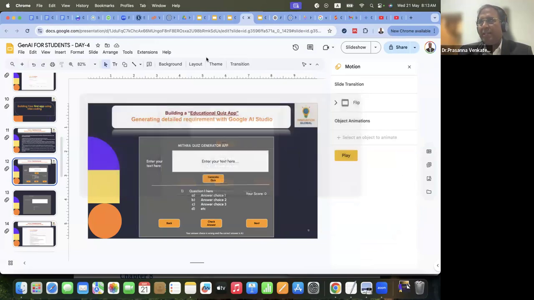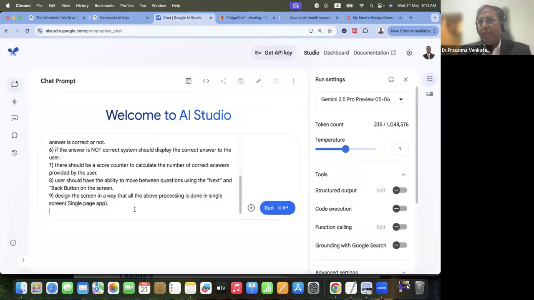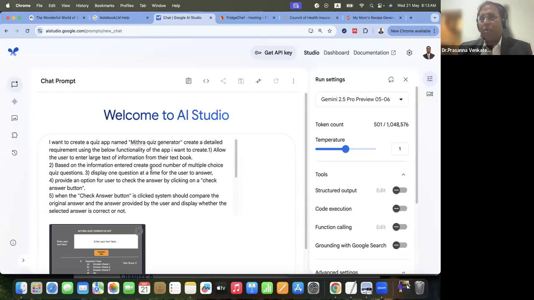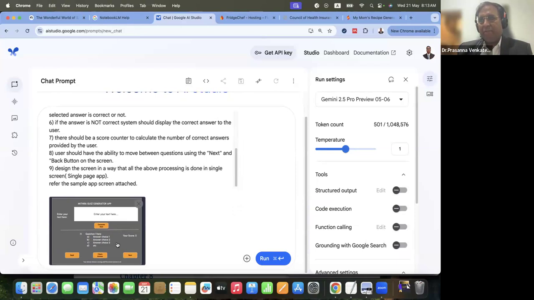I'm copying this screenshot. I'm going to Google AI Studio and pasting it here, and telling it to refer to the sample app screen attached. I'm just telling it this is my requirement, I want to create this, and to refer to the sample screen in the attachment that I have given. I'm going to say run.